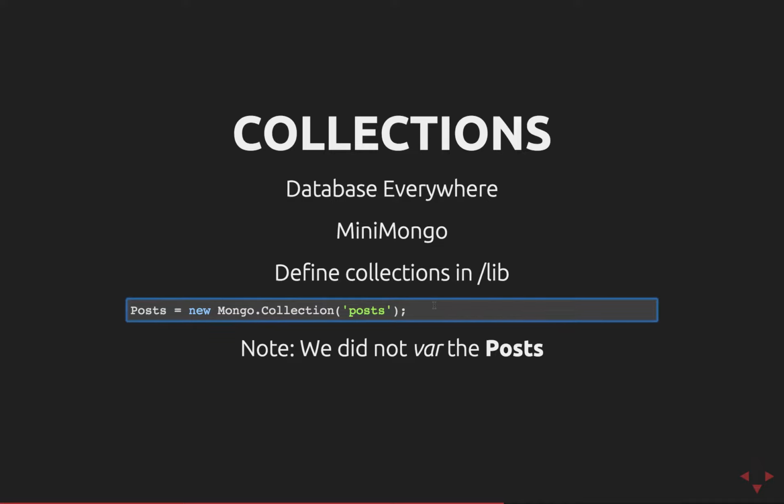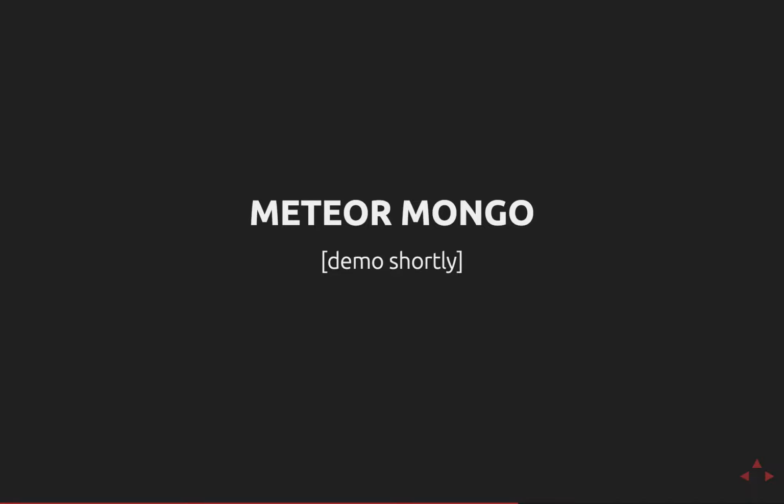Posts equals new Mongo collection posts. And then you can insert away. Note I didn't var that. What is this horrible JavaScript practice? We are defining posts to be a global variable. But there's a good reason for that, and it's because we want to access it everywhere. Normally you tuck that away in some kind of module and require it. It's a little different with Meteor. And this paradigm might shift when they get more of the ECMAScript 6 module support. If you have no idea what that means, we can talk later. So Meteor Mongo, I'll show you the demo. Really cool little thing they did.